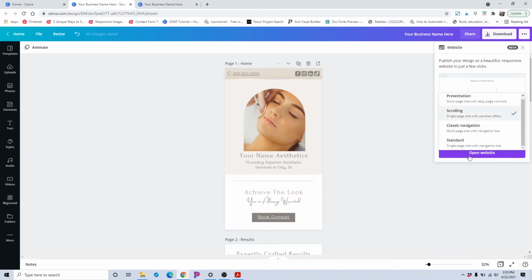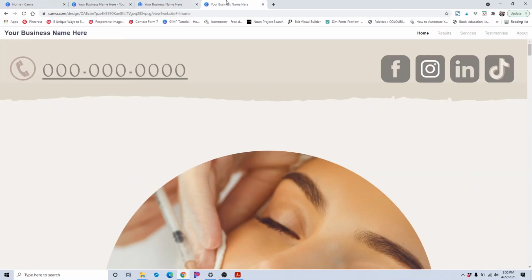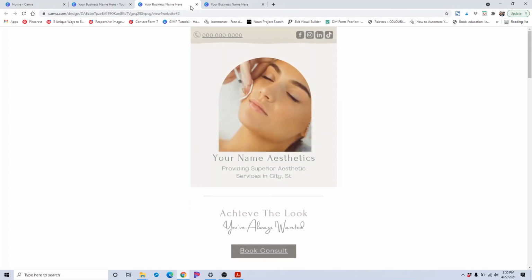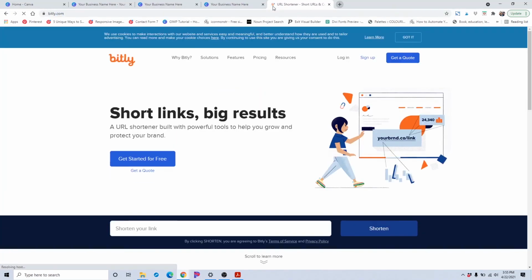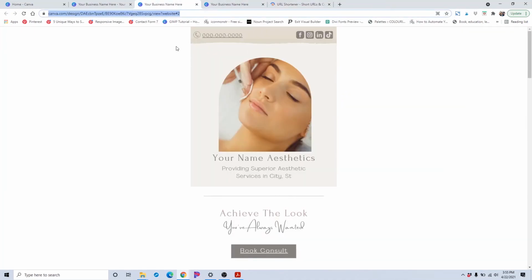Now, let's see. The way that you get the link for your website to put on, say, your business card or on your Instagram page or your Pinterest, wherever you want to put this new little mini website you have hosted on Canva, you're going to take this link. So after you publish it and you open the website, this is your link for that. Now, you notice it's a really big link and it has Canva in there. So how you can bypass that big old link is go to bit.ly.com and you can shorten that link for free. And this is how you do it.